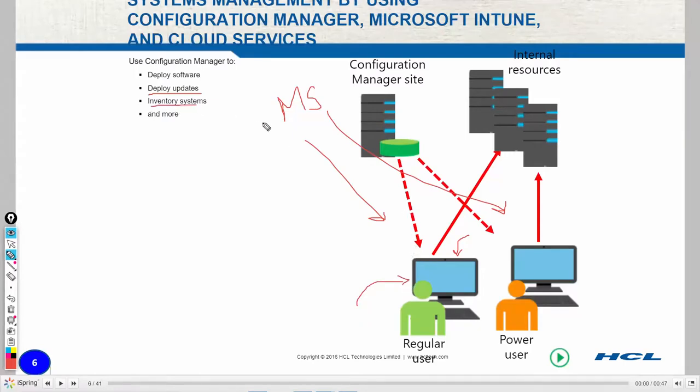Apart from that, you can pull the inventory of the system. For example, how much RAM there is, which operating system, what is the build of the operating system, how much hard drive space there is, how much C drive is free, how much D drive is free. All that system inventory, both hardware inventory and software inventory, is possible through SCCM.